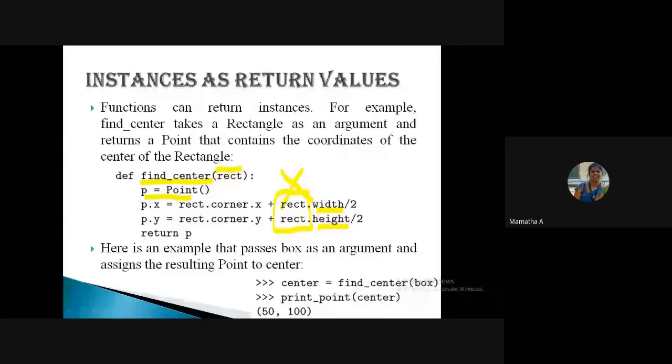Python will think these two are new entities. The name is not present. Yes, name error. It is used before definition, right? So in order to call this function, you should pass an argument which is an object of class rectangle, and this returns the center, which is now the return value. Center is now an object of class point. That's what I want to show here. Instances can be returned from functions, no problem. You can return it, fine, right?